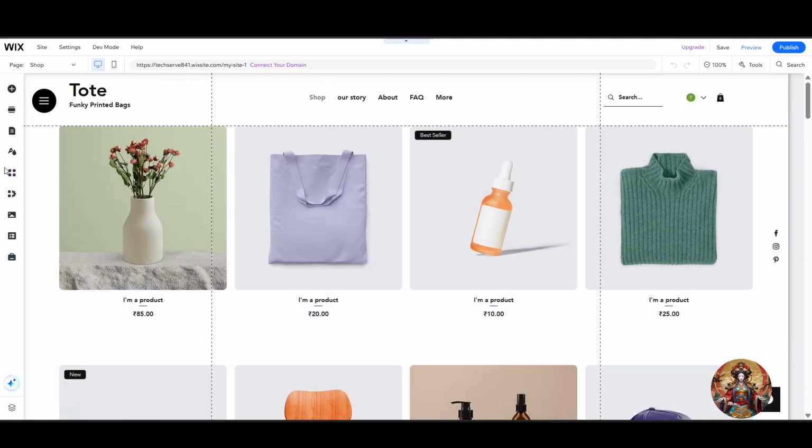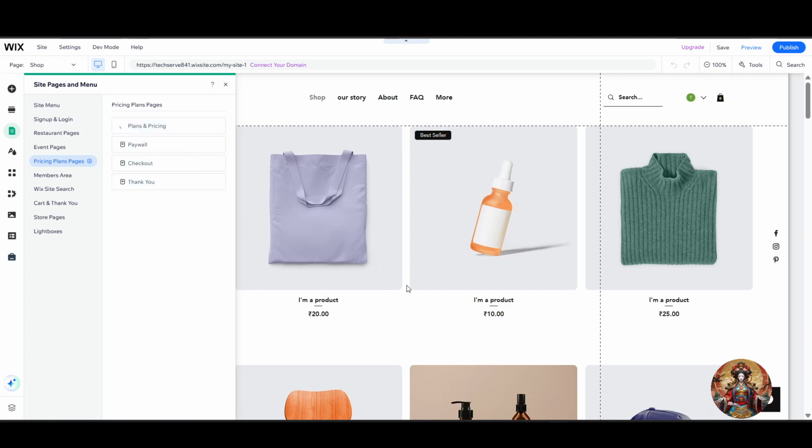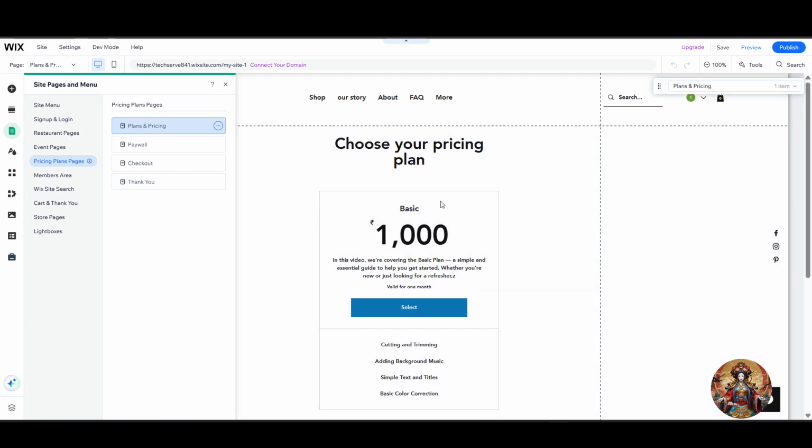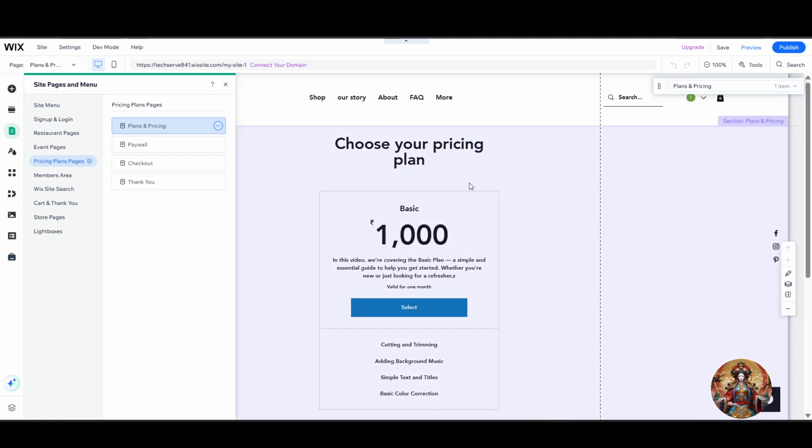Now let's add that plan. Go into pages and menu, and from here you have to choose pricing plans. Click on it, and it will take you to that basic plan which we have created. Right now it is showing only one because I have created only one plan. If you created 3 plans, it will show 3 plans over here, so you don't need to worry about why this is showing only one. Now click on save.